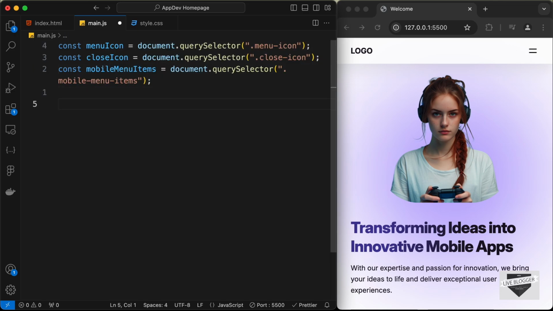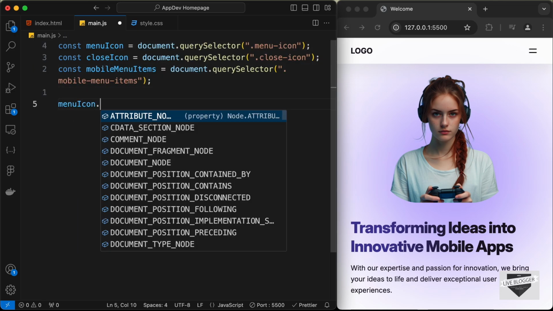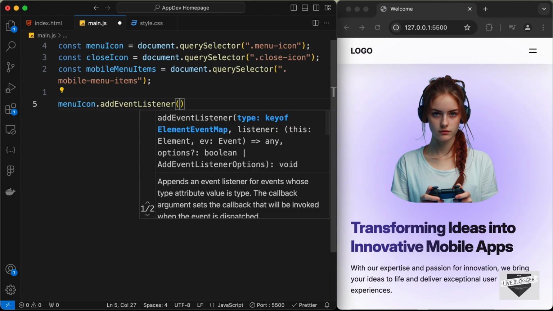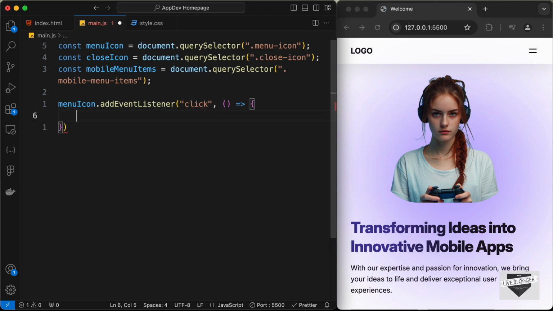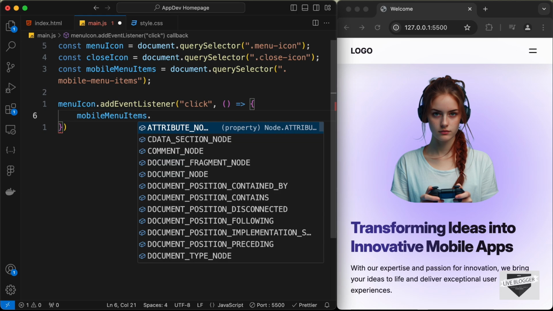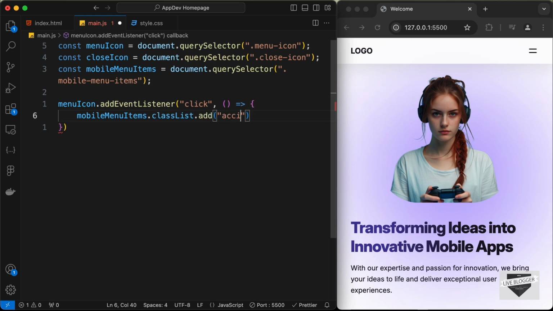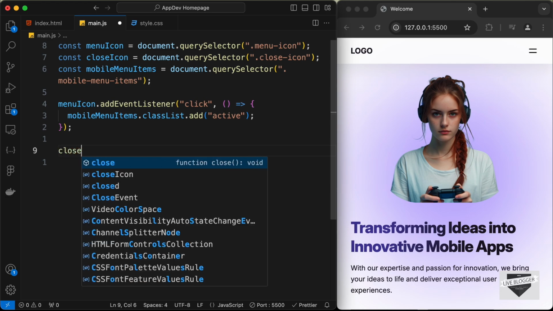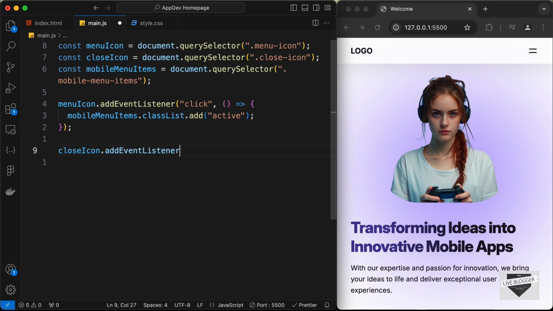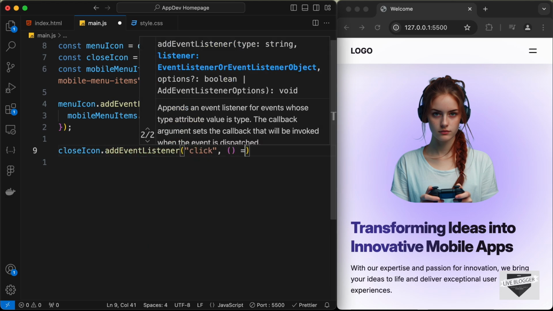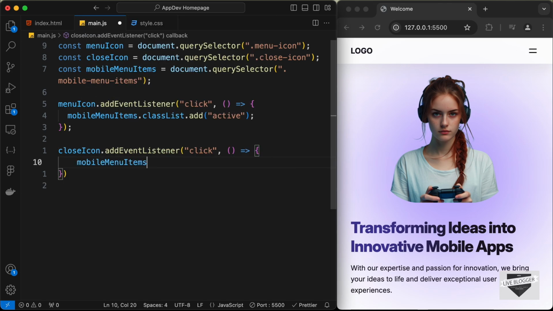Right now, let's add an event listener to the menu icon. So let's type menuIcon.addEventListener, and let's listen for the click event. And when we click on this menu icon, we need to add the active class to mobile menu items. So let's type mobileMenuItems.classList.add("active"). And now let's add an event listener for the close icon. So let's type closeIcon.addEventListener, click. And here we need to type mobileMenuItems.classList.remove("active").